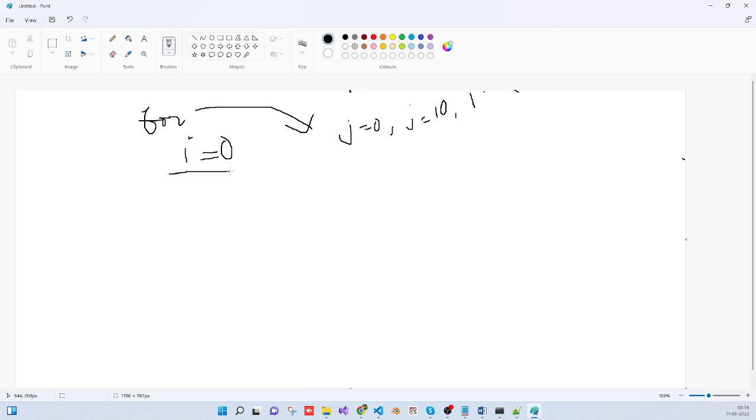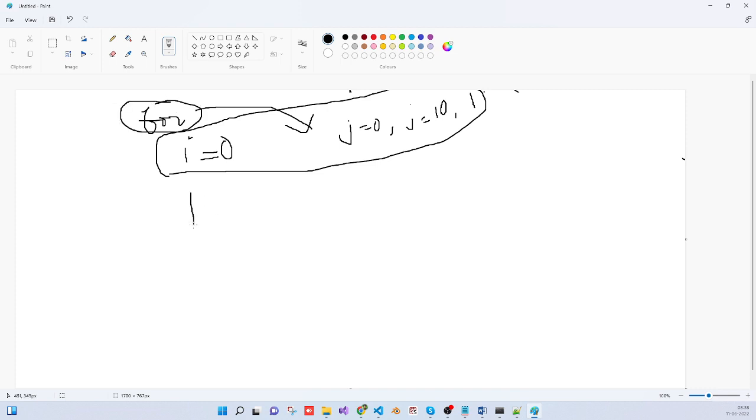So for i equal to 0, this is the step, guys. Then the outer for loop will also increment, right? So i equals 1, it will enter the inner loop again. Again j starts from 0, and j increments up to 10.